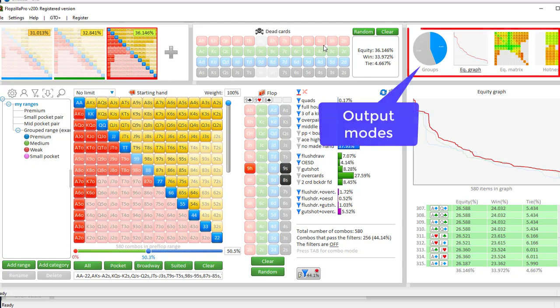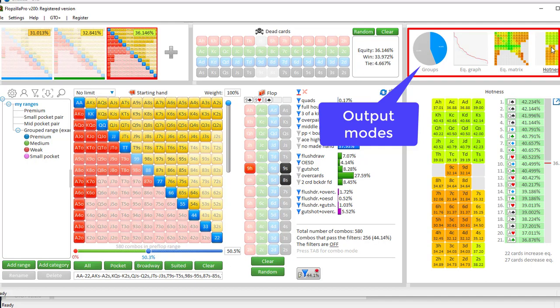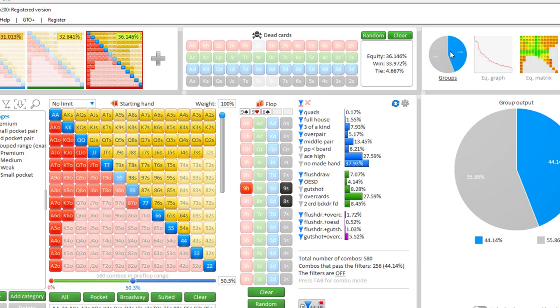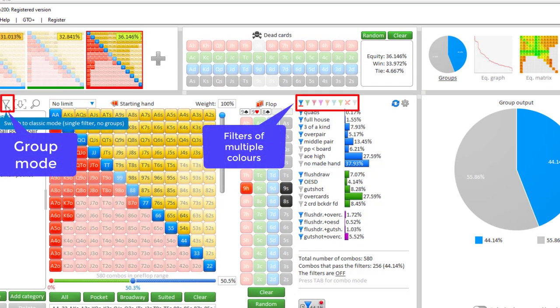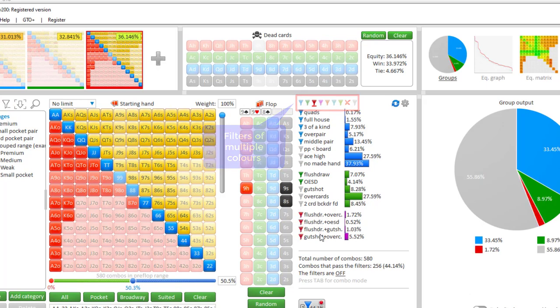Several output modes are available. We also have an equity matrix and hotness and even groups of different colors. I'll just switch the group mode and I will use a green filter for the draws and a red filter for the combo draws.